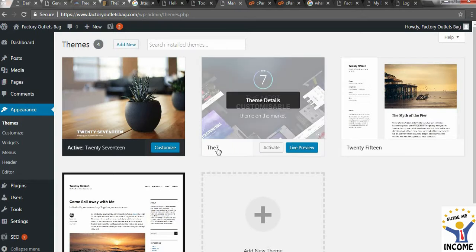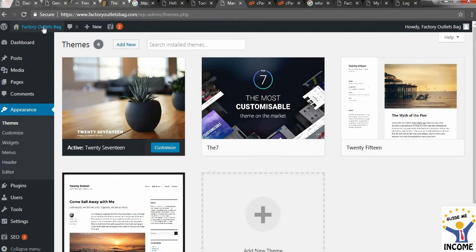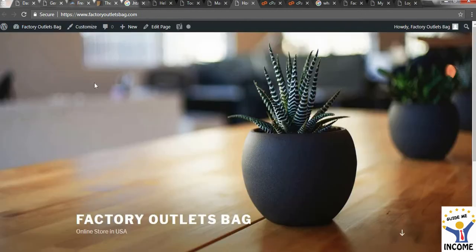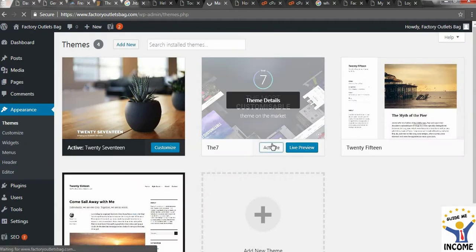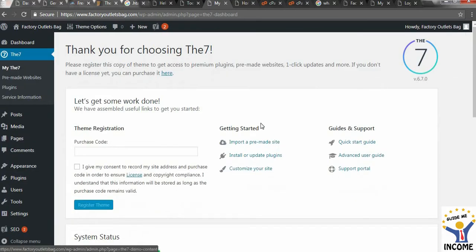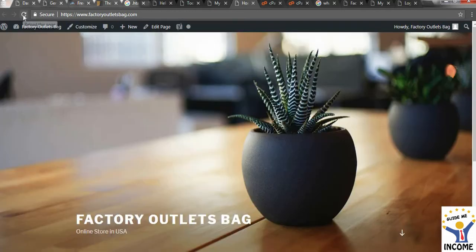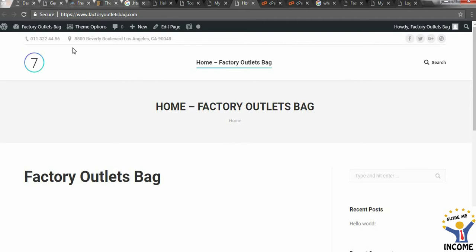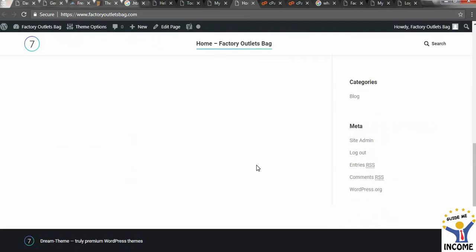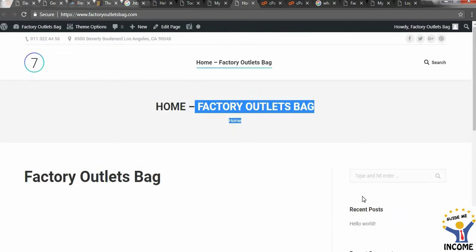So you can see that under appearance theme, we got a new theme file, which is the 7. And if we take a look at our homepage, the default is this layout. And once we click on activate, okay, the 7 is being activated. And we look at our homepage by clicking refresh. So on our homepage, we have our header with our menu, our page title, and our content. Okay, so this is where the theme is being installed.